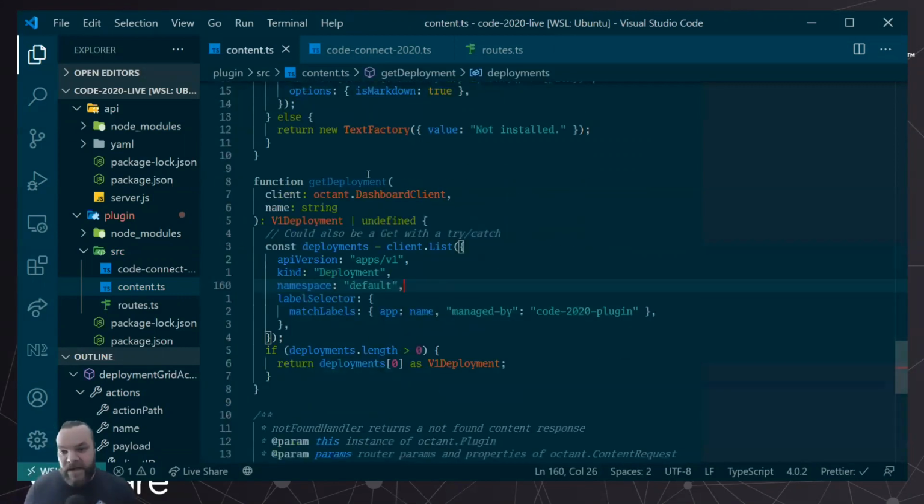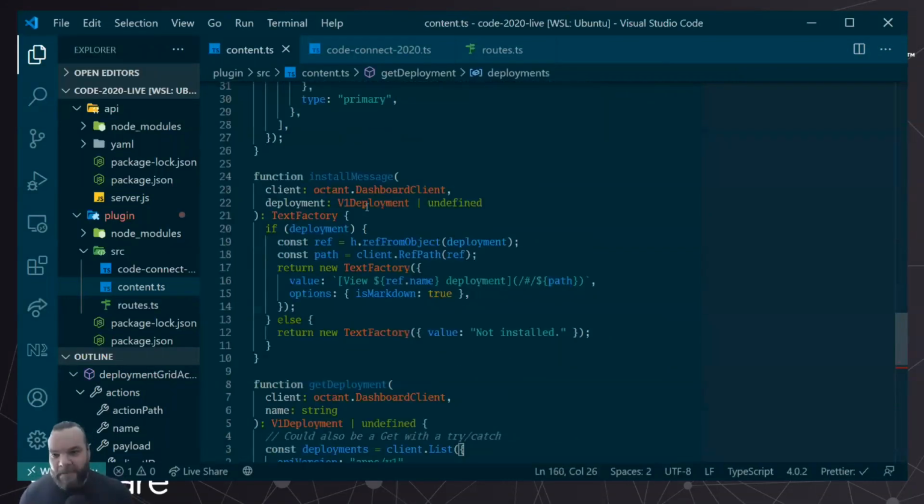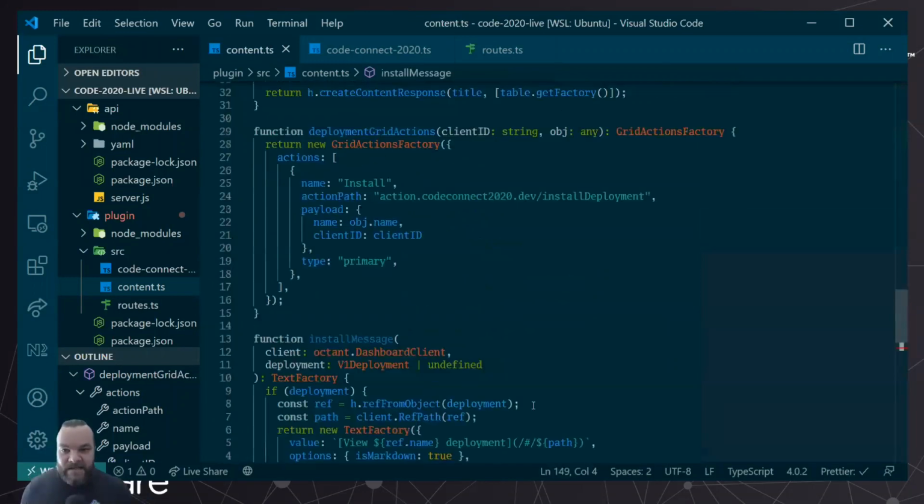So what we've done here is we've created this get deployment. This fetches out a deployment based on this set of matching labels. We're using list here just because I wanted to show that you can do matching label selectors. You could also do this with just a get since we know the name of it. And then the install message will take a deployment if it's defined and return a link to it. And if not, it'll say not installed.